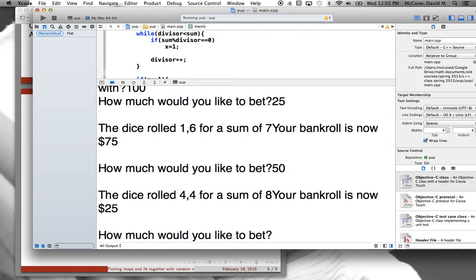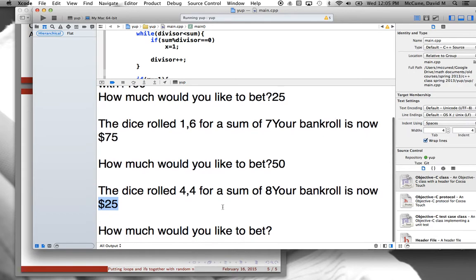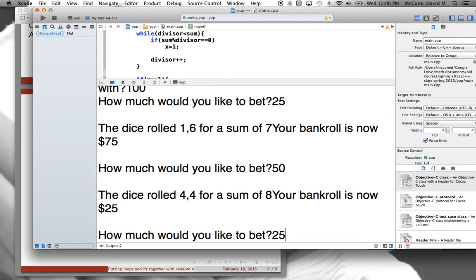Oh man, dice rolled 4-4 for a sum of 8. So my bankroll, I lost 50 bucks off of it. So it used to be 75, now it's 25. How much do you want to bet? Let's go big or go home, right? Let's bet it all. 25 bucks. Oh man, I got a prime number, right?